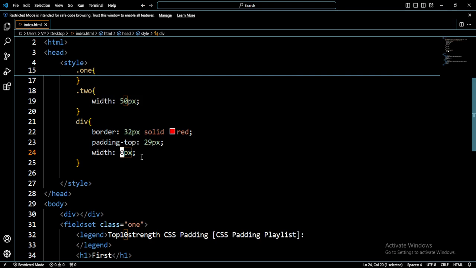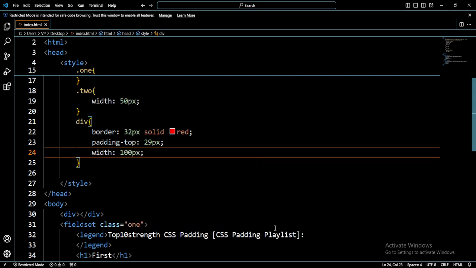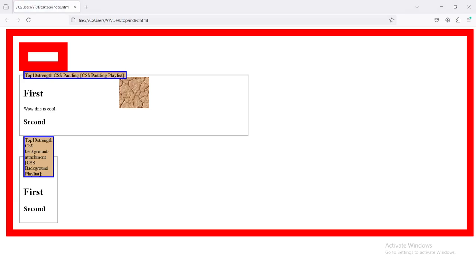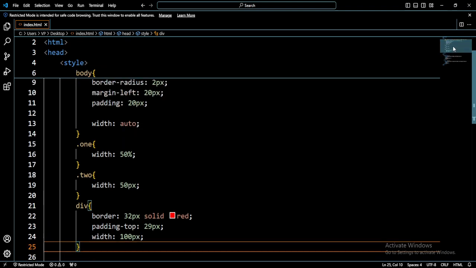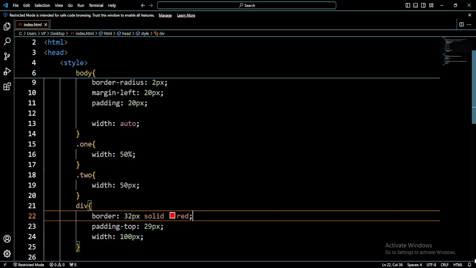So right now, when we use this from 100 pixel also, it works. So it just depends on what you want to do. So be aware of all this. All these kinds of things are worth experimenting. That's why I say you guys should practice, because practice makes perfect.